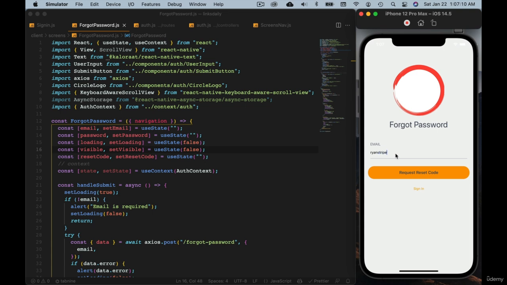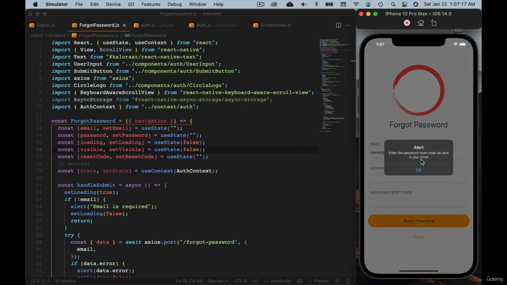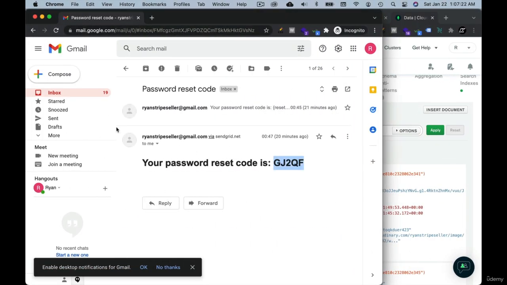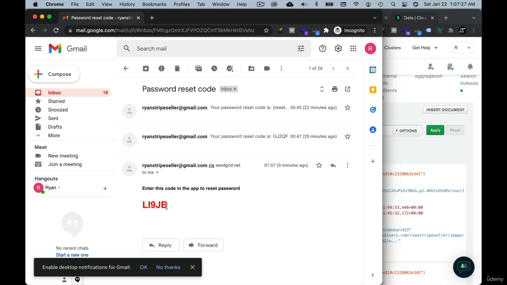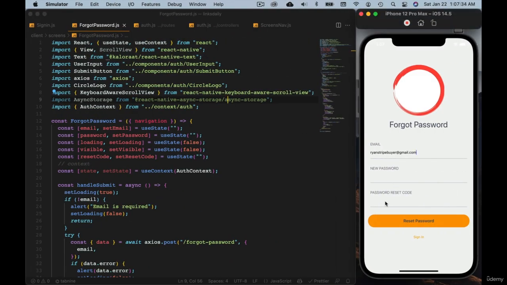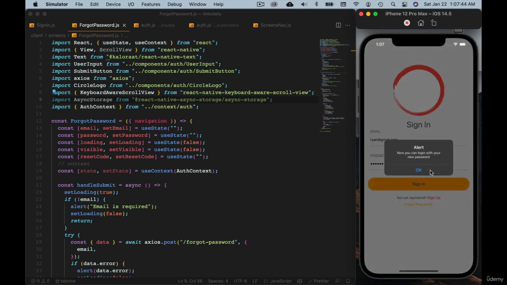Ryan stripebuyer@gmail.com. Request reset code. Enter the password reset code we sent in your email. All right, let's go. Okay, so we got the new email. Okay, so that's one. L1I. Not really sure. Let me just try that. Paste here. And new password. Let me try 1 2 3 4 5 6 this time. You can log in with your new password.